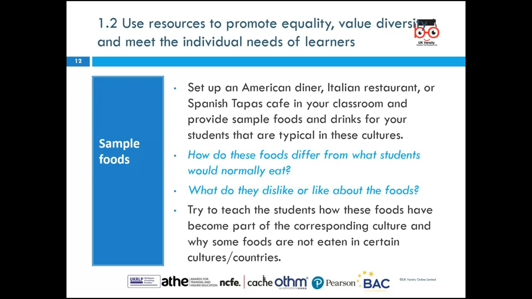Then we can sample foods like we mentioned earlier. You could set up a diner, a little area, or a small cubby where maybe it's normally your classroom library. You can have that there, put a table across it, and set up like an Italian restaurant, or make it into a different Turkish cafe or anything like that, and just put little samples of drinks and of foods that are typical for those type of cultures.